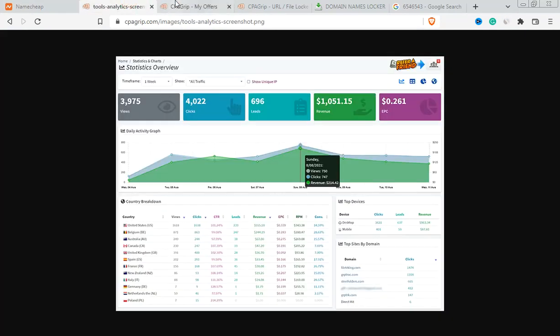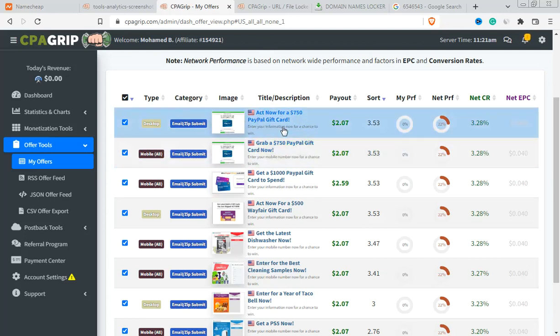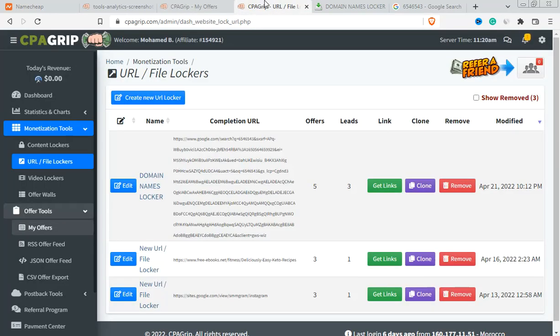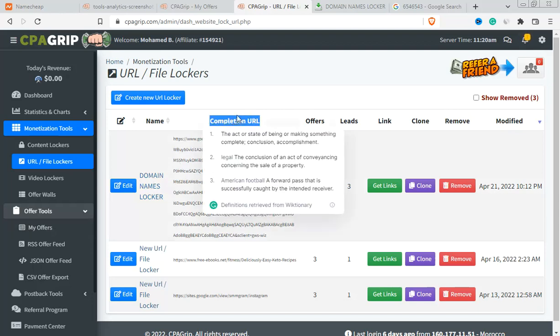As I said, we are going to use these offers, for example in the United States, and we need a file locker or a URL locker. Here is how the process works. As you can see right here, here is my content locker. I named it domain names locker. And here is the completion URL.